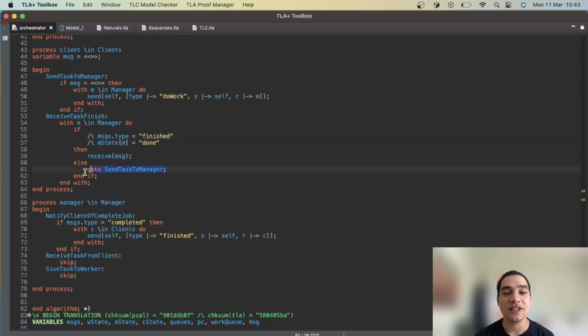Else we go to the send task manager, which will send a task to a manager for that particular client when it is not receiving a message. And we end the process. And please remember to always end with an end if. It's a very common error.